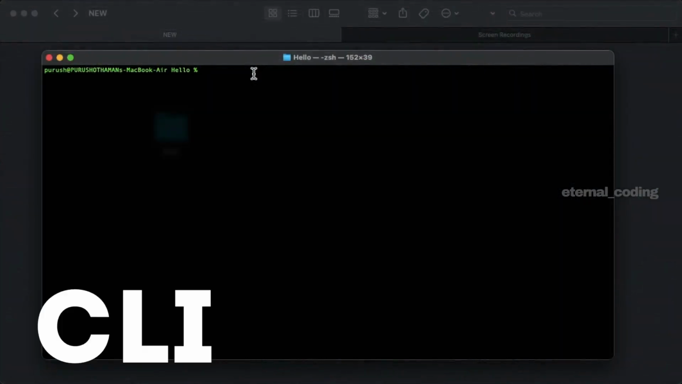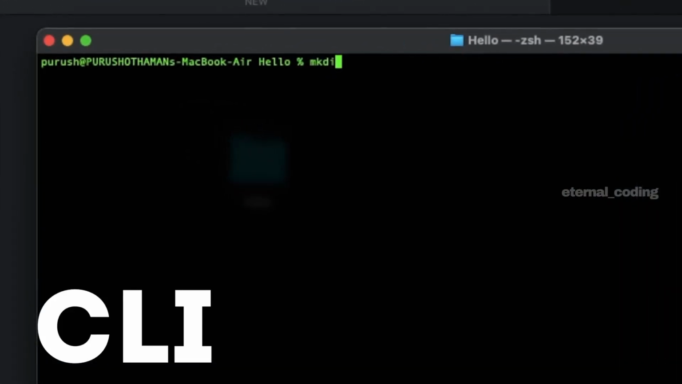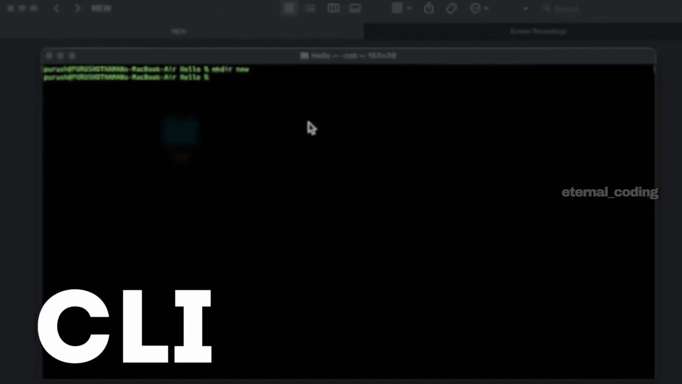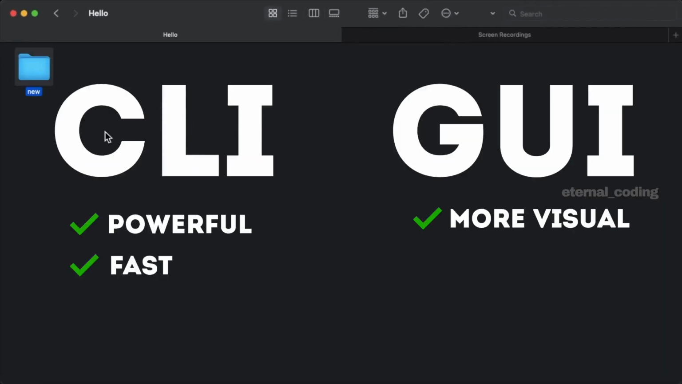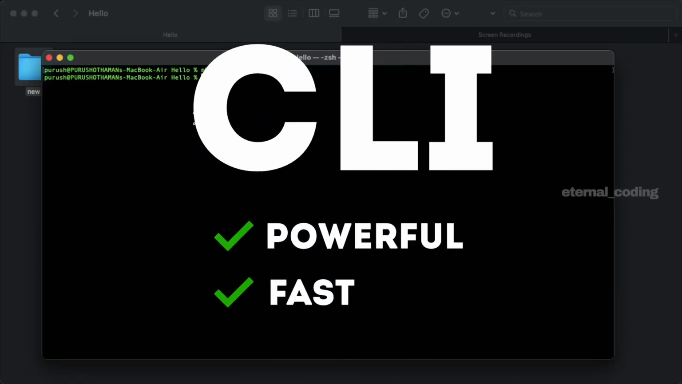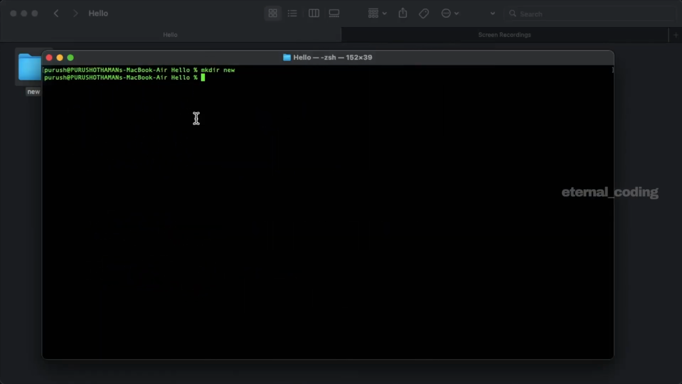On the other hand, opening terminal or command prompt in your system and creating a new folder using the command mkdir space folder name is CLI. Command lines are powerful and fast, while GUIs are more visual. So, it's better, as a programmer, to master CLI. Okay. Now, let's connect our app to Git using the VS Code terminal.